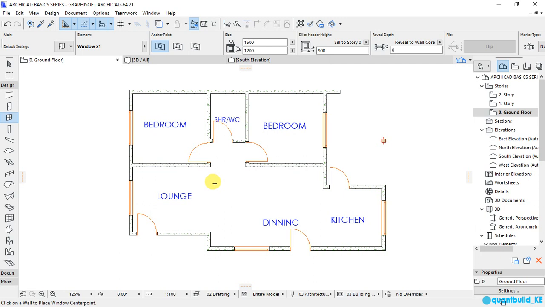We have managed to create the windows and doors, and this marks the end of our video tutorial.